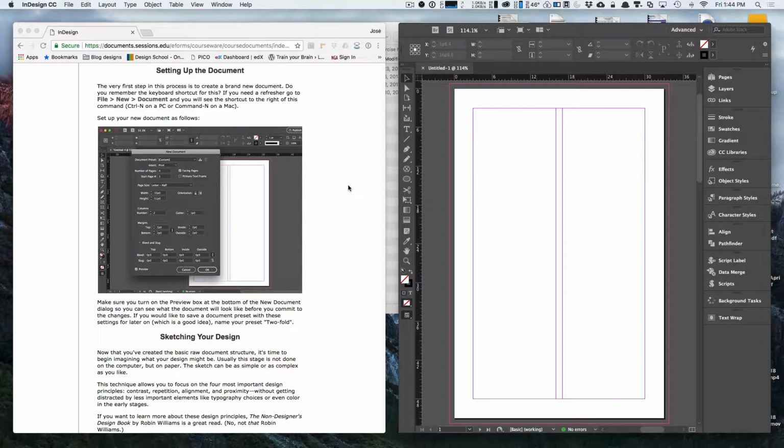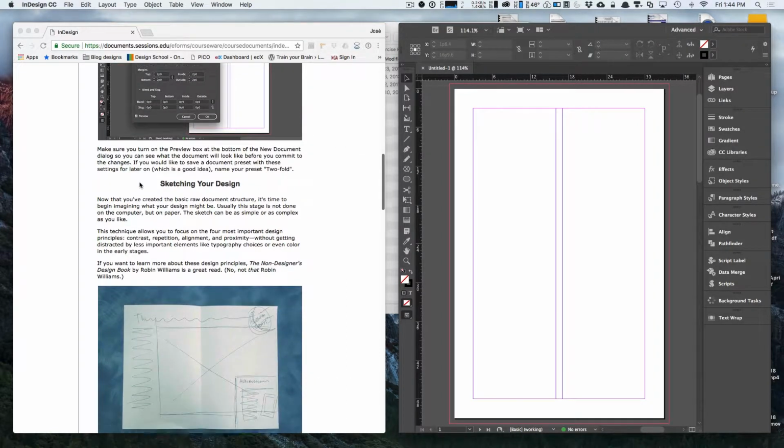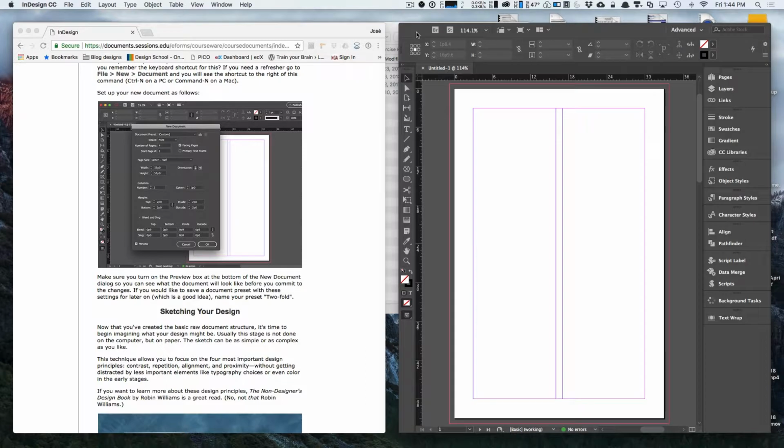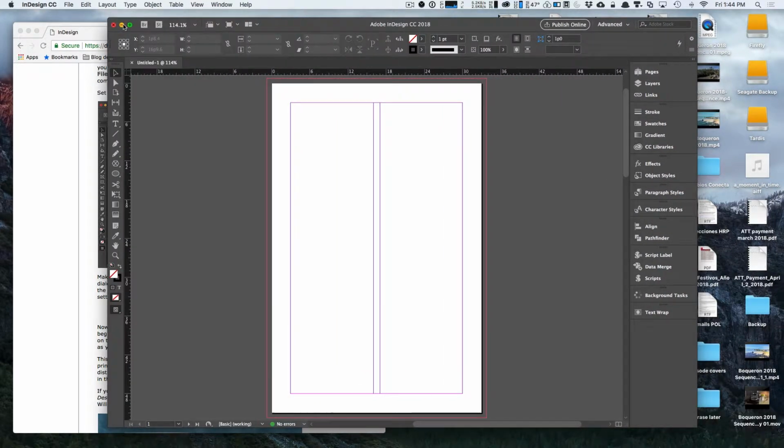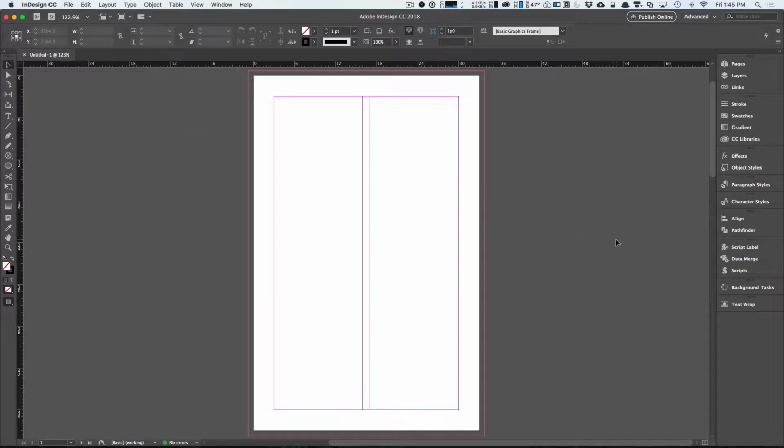Now, at this juncture, I don't think I need any more of this, so I'm going to make this full screen, like so. Take a look at the Pages panel, and here they are. We got the 4 pages ready to go.